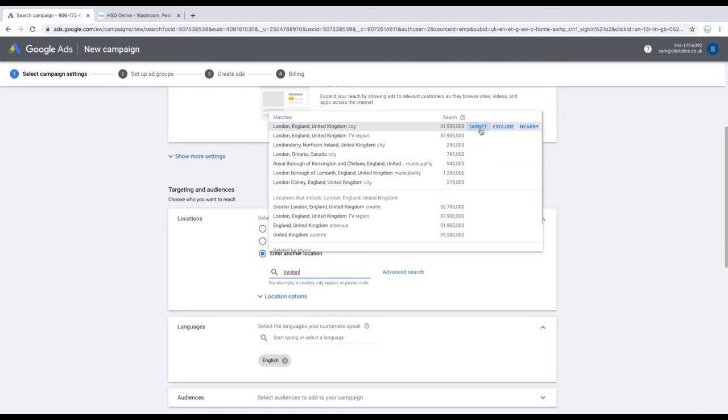Before we go ahead and click target, you can actually see that Google gives you your reach as well. So this is the estimate of the amount of people who are based in the city you want to target. So as we can see, London roughly has 31,500,000 population, so as a result, that is going to be our reach.